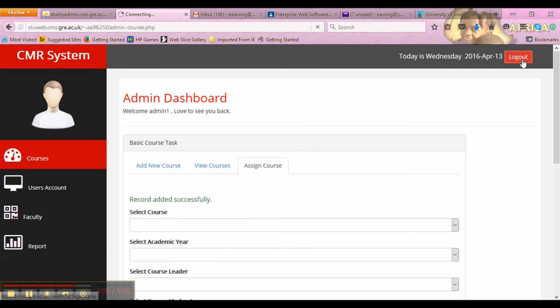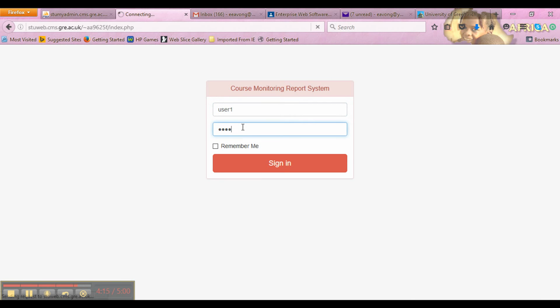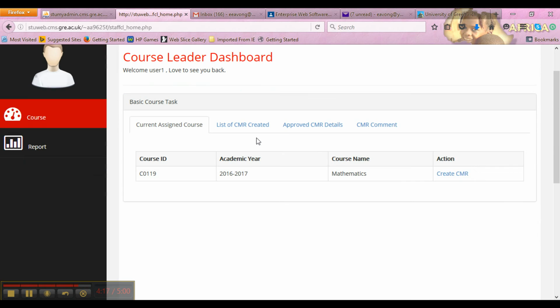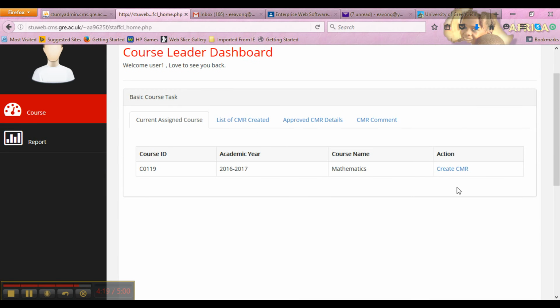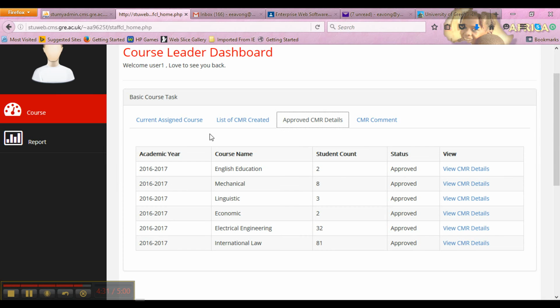Okay, let's try and log in as a course leader. That's user 1. Okay, here shows that this particular course has been assigned to him. I can create a CMR, create a report for it. You can come here and it shows that you have no CMR, you haven't created any CMR here, and here shows the list of the courses within the department that has been approved.